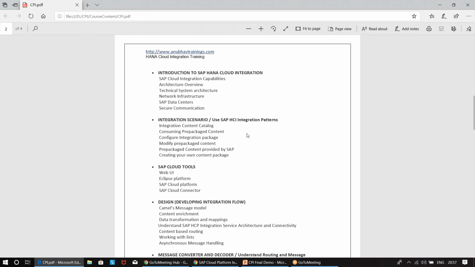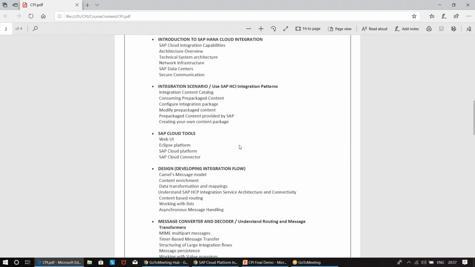Then coming to the next part, which is our integration scenario, where we have the integration content catalog. You're consuming pre-packaged content, configuring integration packages, and then the next is pre-packaged content by SAP, and there is one more part by other vendors, how we can check them out, and what the documents and artifacts inside it are.